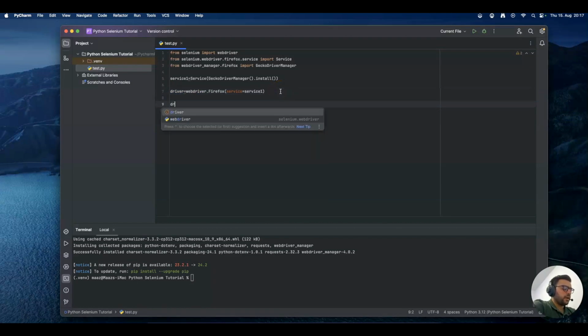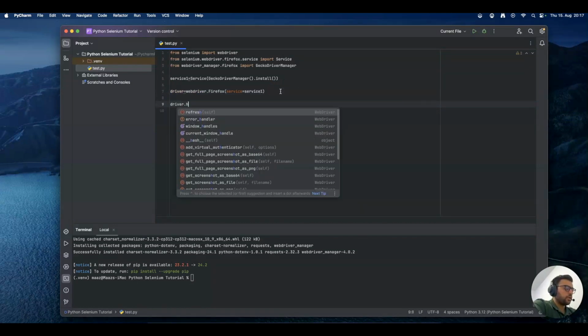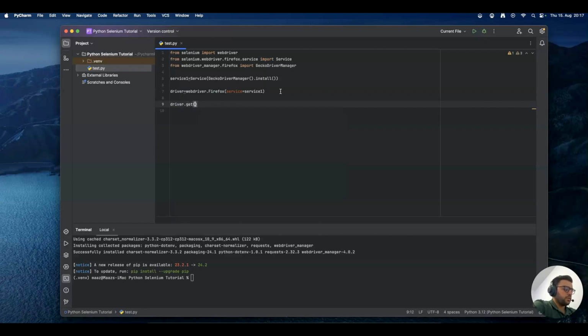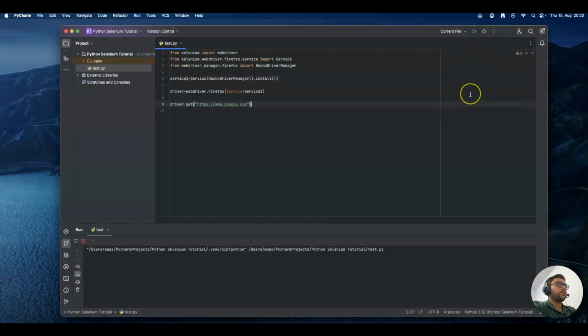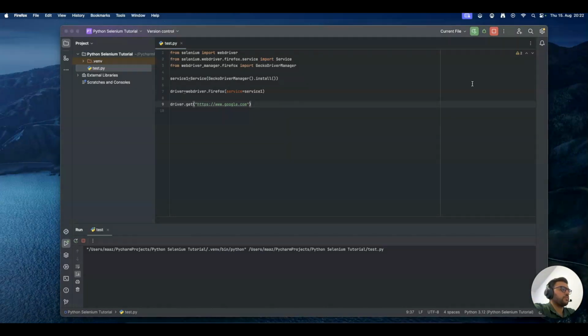Then finally we will write driver.get and paste the URL over here, google.com. So this line will launch an instance of the Firefox browser when the test code runs. And after the Firefox browser instance has been launched, driver.get will get the URL that is mentioned within these braces. So in this case we will get the google.com URL. Let's finally run this test script to see if the browser is getting launched and google.com is being displayed.